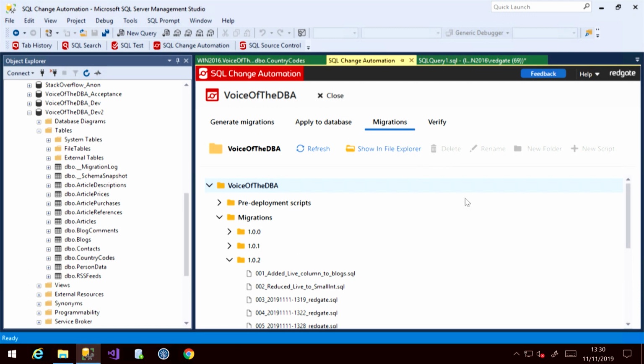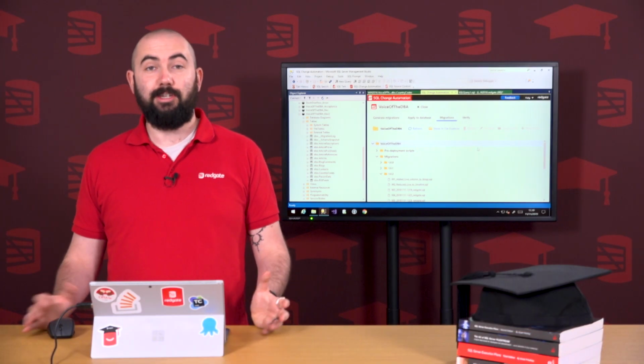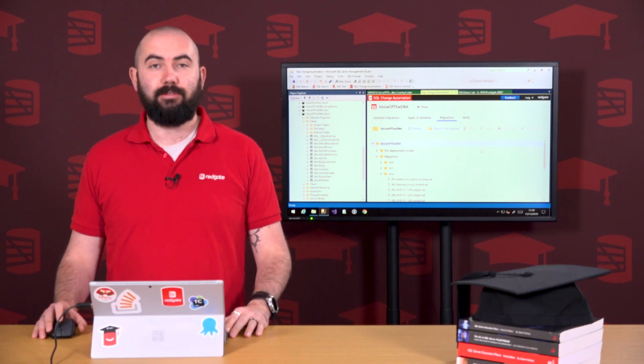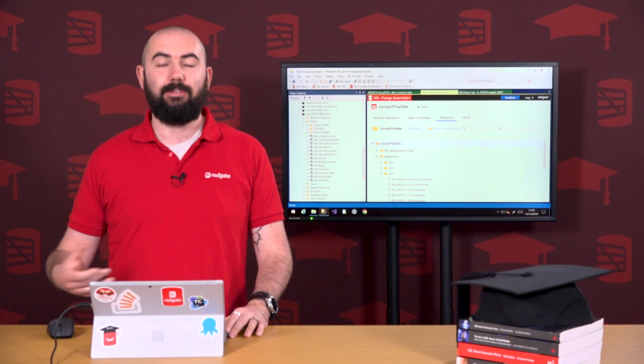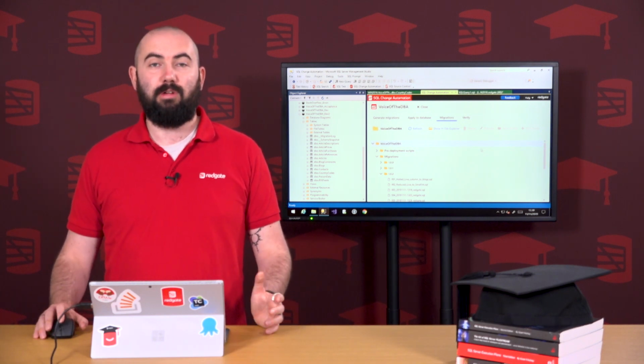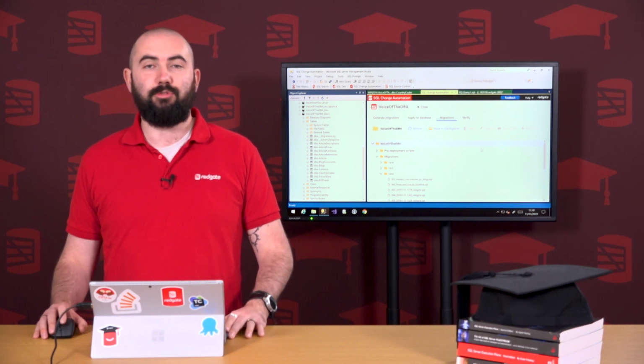Okay, so that is how we can use the SQL Change Automation plugin within SSMS to source control a database. We can make some changes in a database, we can capture them in migration scripts, and then essentially push them into our source control repository of choice.